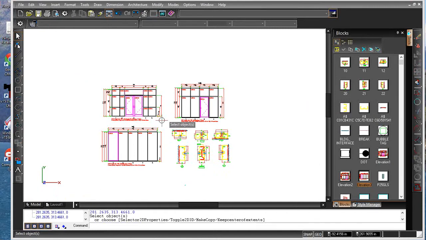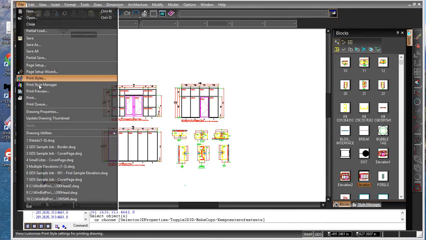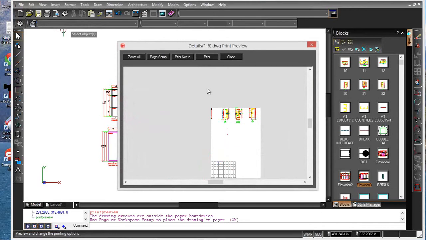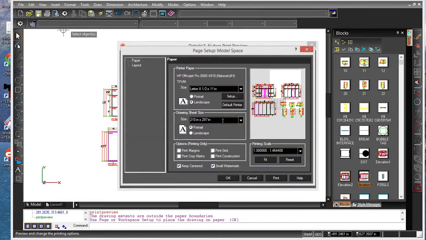So last thing, when I print this, if I want to print this at quarter scale, I am going to need bigger paper. So let's go back to our file, print preview, and it says, okay, the drawing's outside the border of the paper and all that kind of stuff. So we're going to go to page setup. Now, unfortunately, it won't let me pick bigger paper.